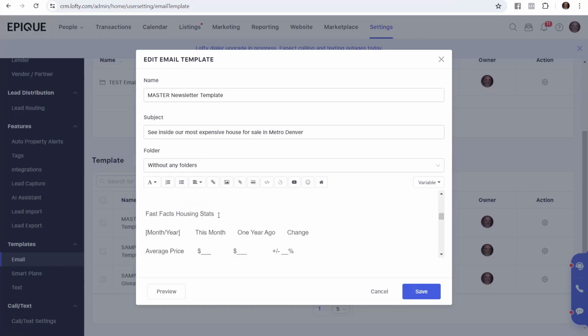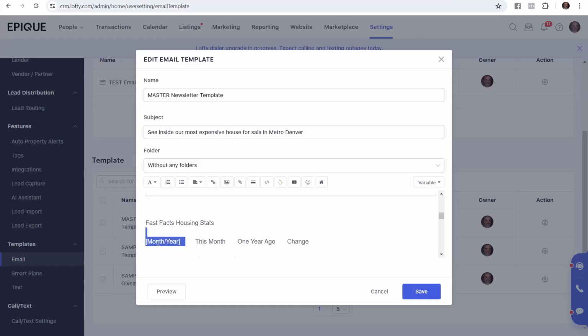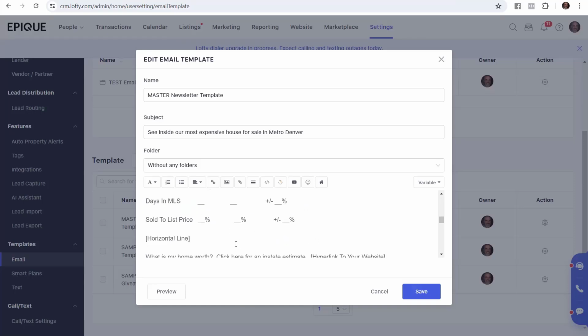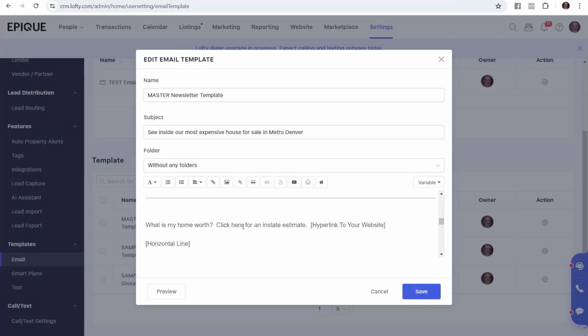It adds that in. Then we've got fast facts and the fast housing facts. That's going to be unique to each newsletter as well. So the month and the year that we put it together, but this format is fine. And then we'll go ahead and enter the information to make sure it's balanced. But those blanks would be entered each time with unique information. So we'll go down to the horizontal line and we'll click that. All right, cool. And then what else do we got here? I'm kind of skipping around.